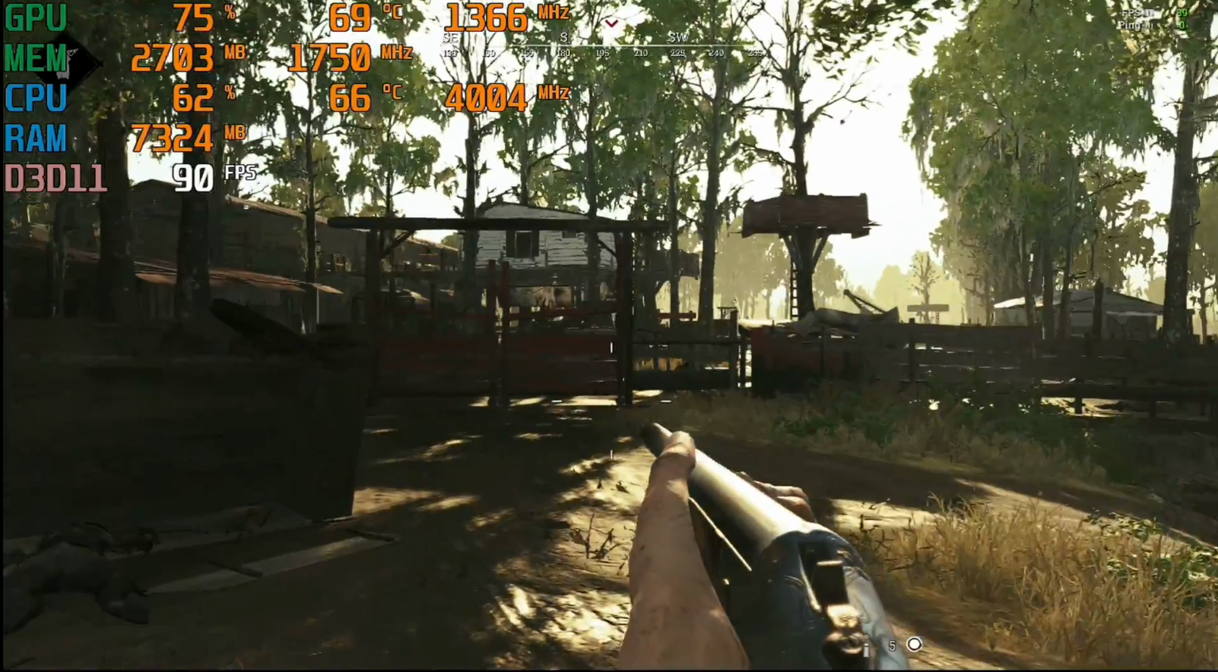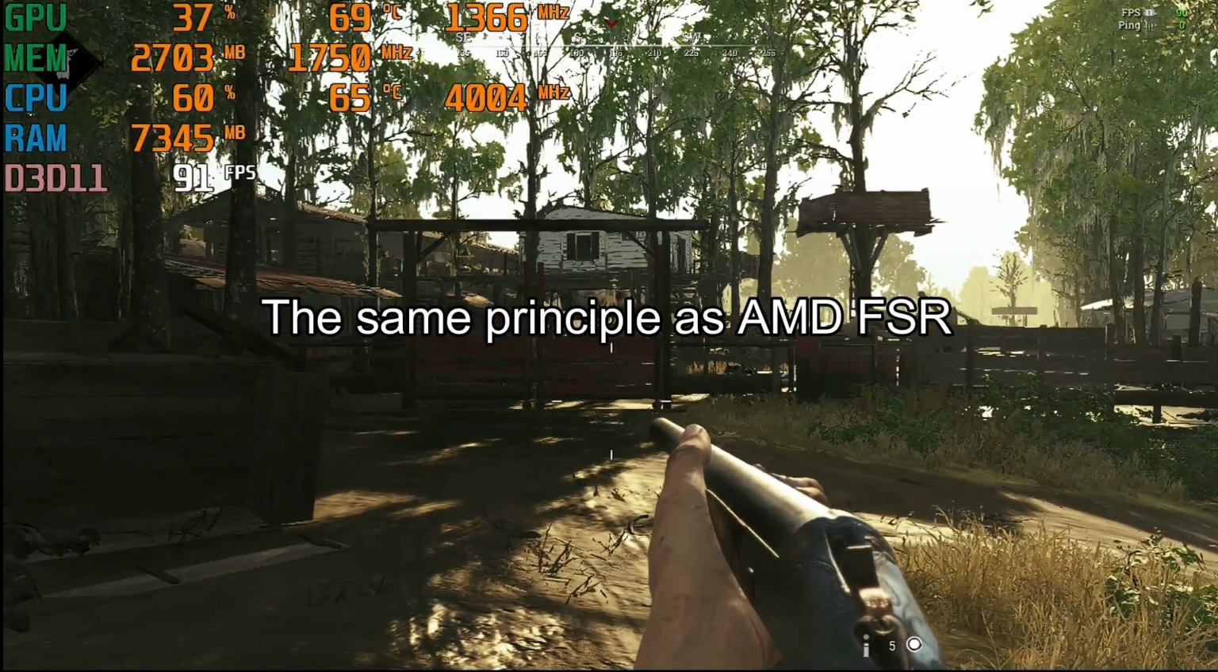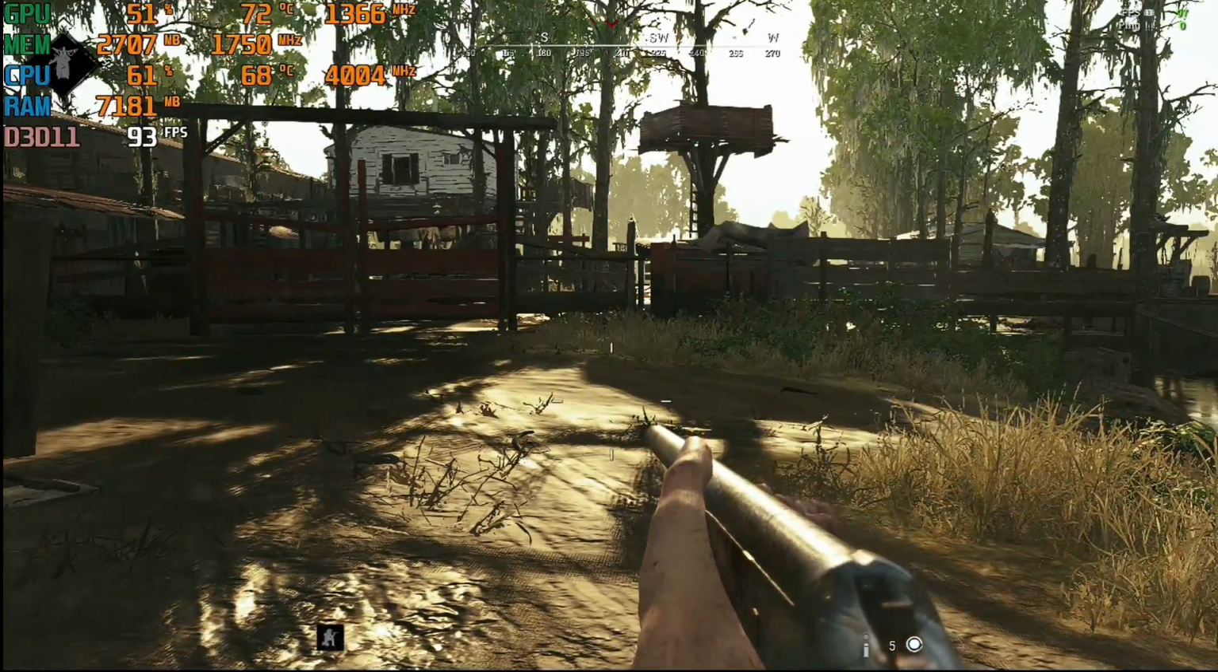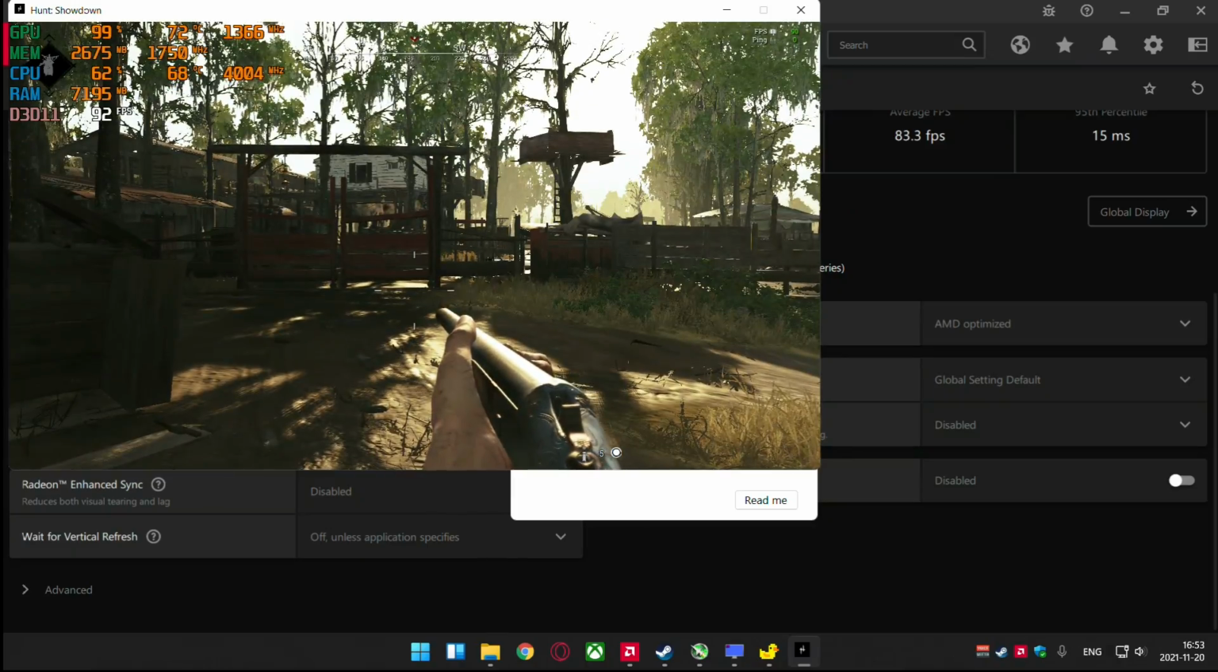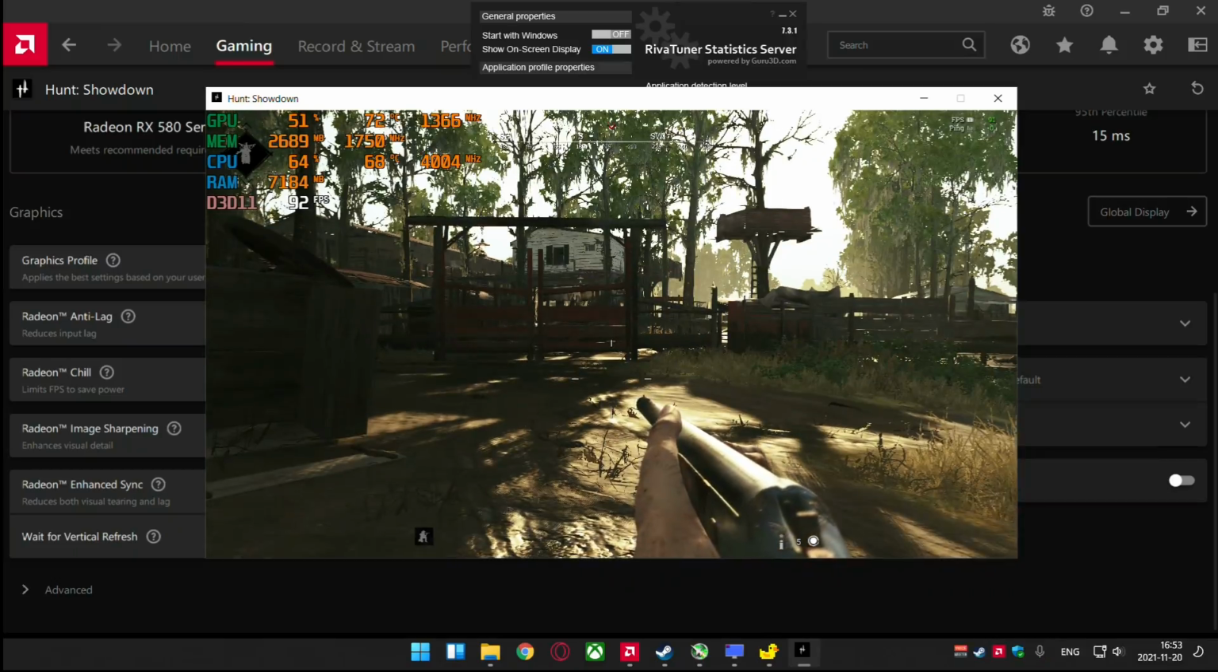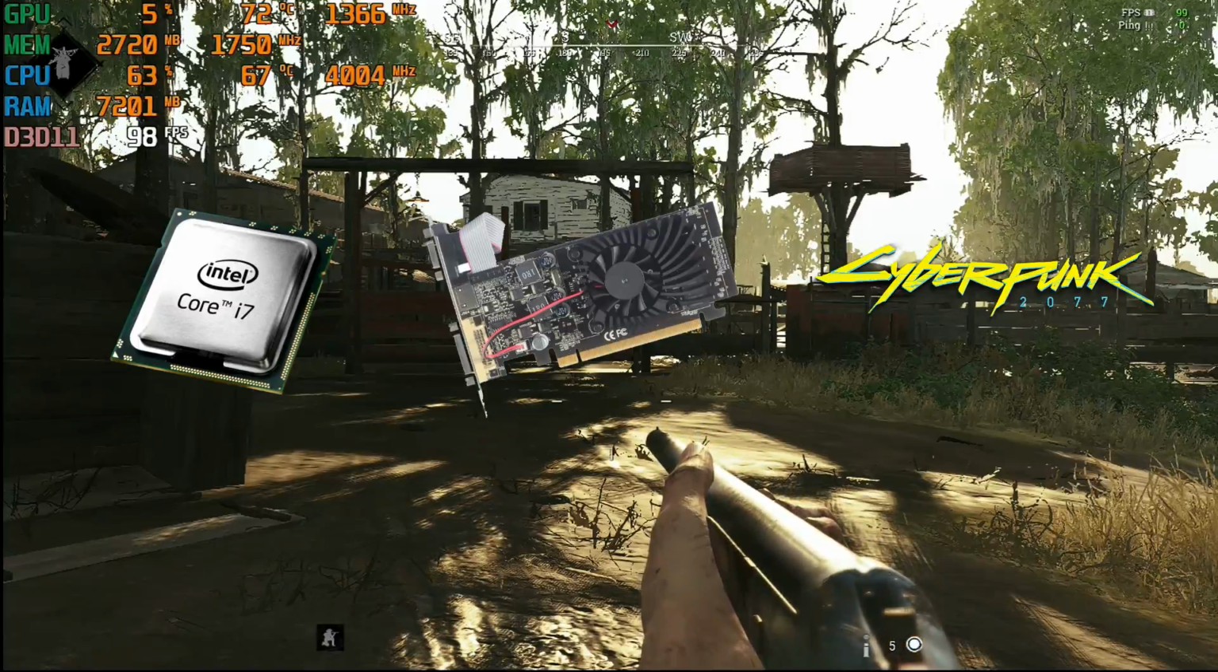This is how Nvidia image scaling works, same as AMD FSR. In this game, I did not get a lot of FPS boost. How much FPS you will get depends on your CPU, GPU and the game itself.